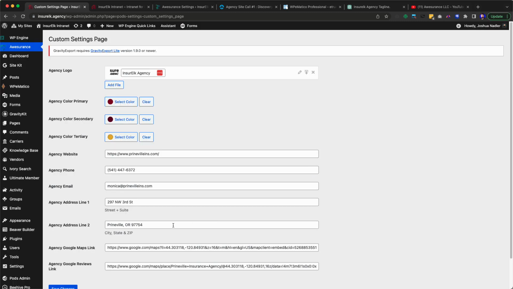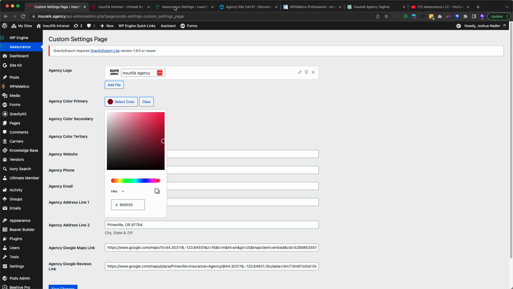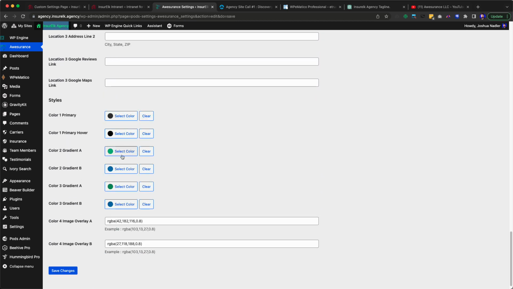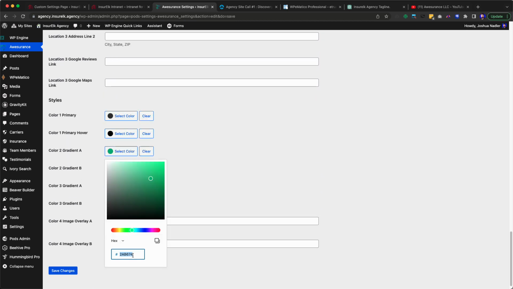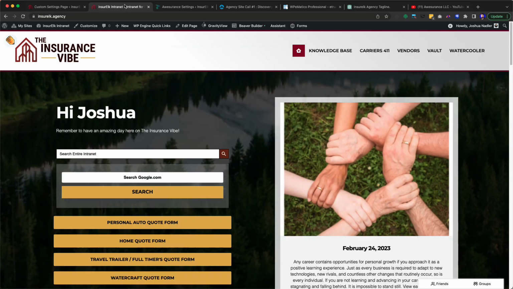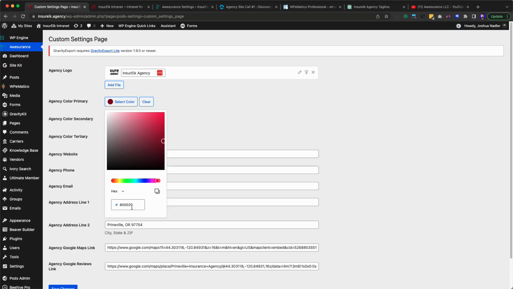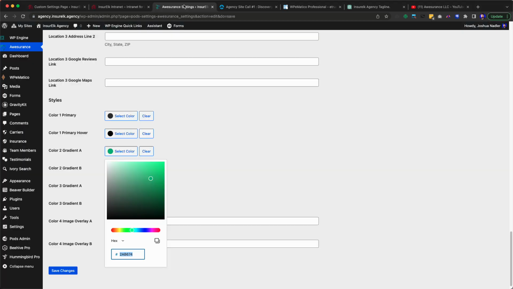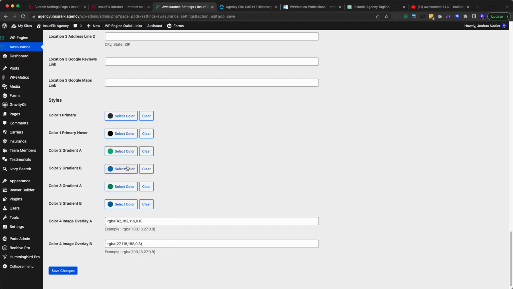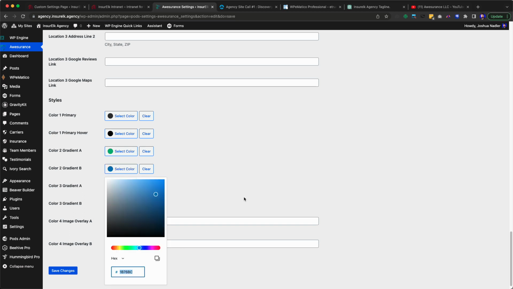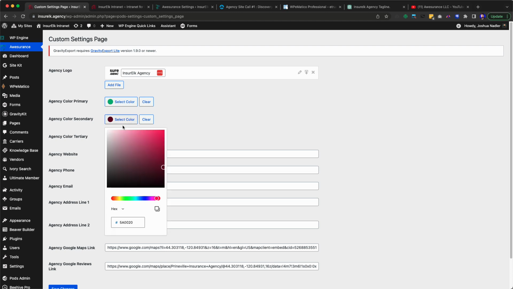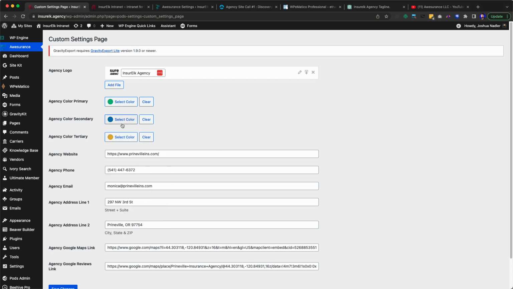Add file. Okay, primary color. Let's go copy from here, the colors. Green is the primary color, and then the secondary color will be blue, and then the tertiary color will be black.